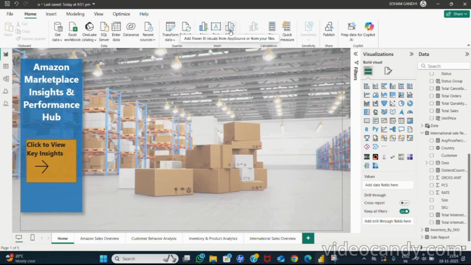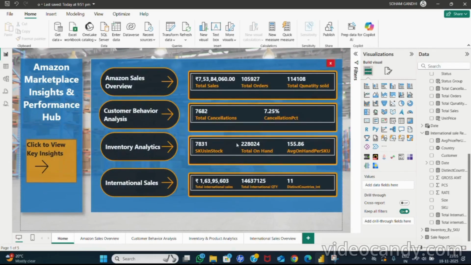This is the performance hub, and I used all the Amazon classic colors like the Amazon blue, this yellow, and then black. And I put a button with a sort of slider function, if you will. I actually used bookmarks, but when you click this, you are able to see this whole key insights. And these are 4 of my pages, and beside them are all the important KPIs.